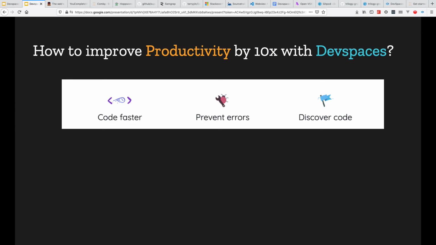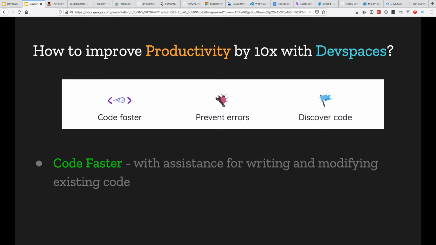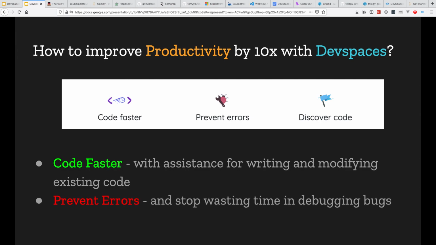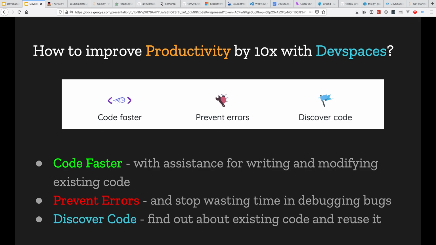There are three aspects to it: code faster, prevent errors, and discover code. To code faster, you get assistance in terms of writing and modifying code. You can prevent errors and stop wasting time in debugging bugs, and discover code, and thus figure out how to reuse existing code.